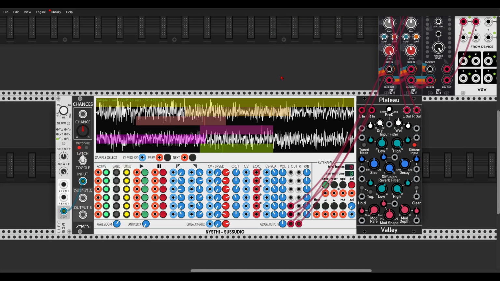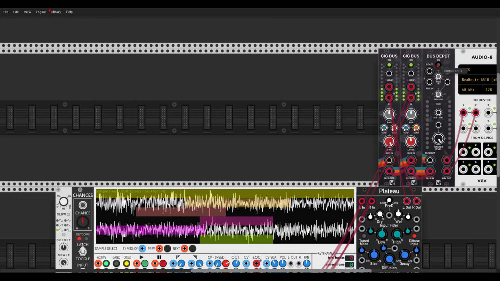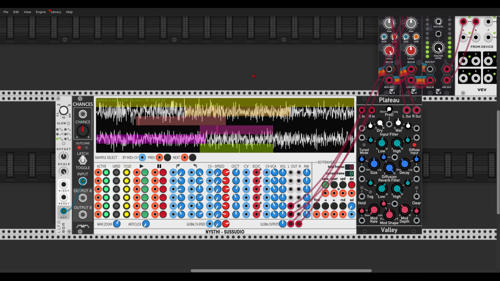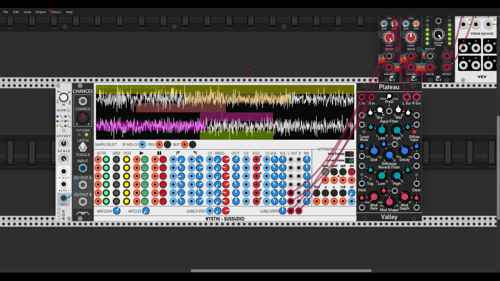Okay, so here I have another sample, and I already have it set that it plays back the sample in all sorts of ways, as you can see here. I have also 2 playheads going to plateau through some reverb. Let's have a listen to this. This is the result for now.